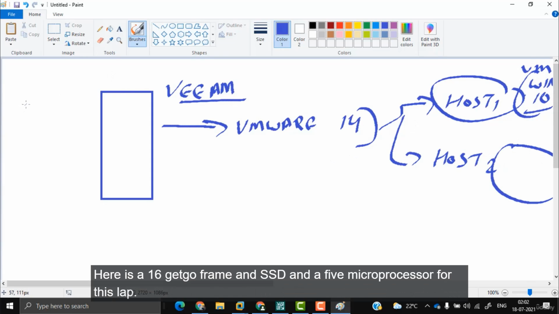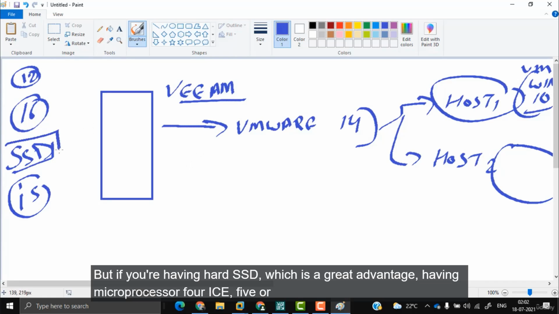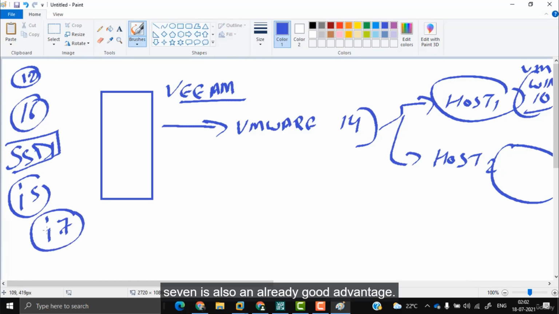The RAM I'm using here is 16 GB, with an SSD and an i5 microprocessor for this lab. If you have 12 GB RAM, that is also sufficient. But if you have an SSD hard disk, which is a great advantage, having an i5 or i7 microprocessor is also a very good advantage. Thank you very much.